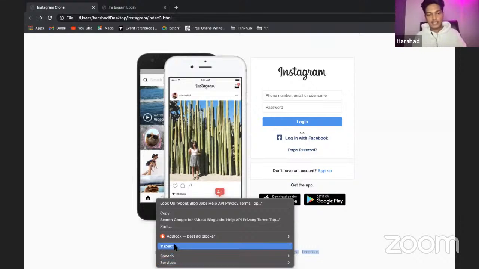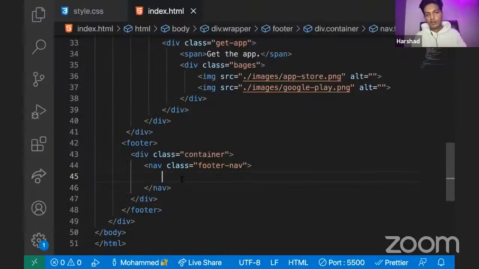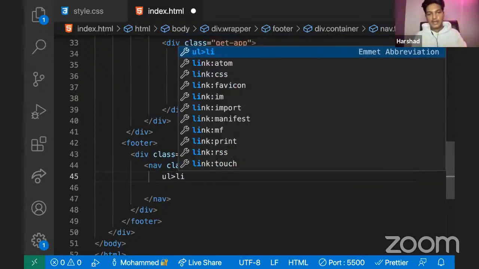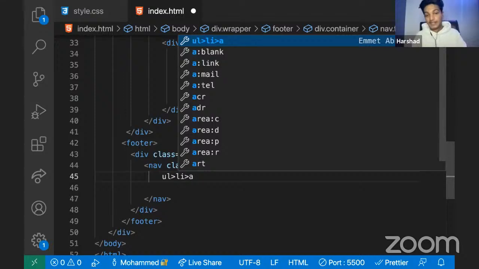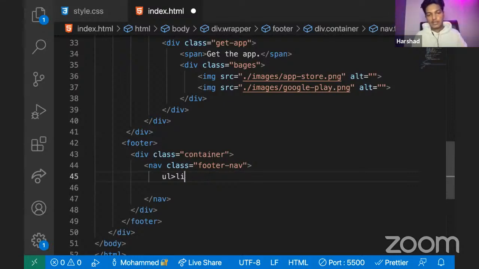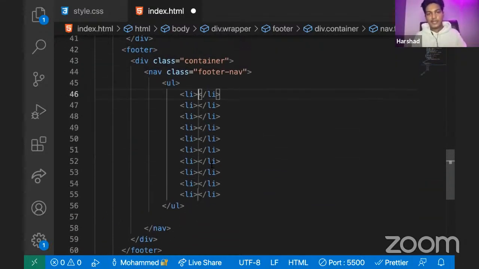Let me just inspect. Okay, no need, we'll actually write it manually. So how are we going to write it is in this manner. I'll say ul and li, inside li list, and I need an anchor tag. I need it 10 times, right? Okay, my bad, we can actually say li child, no worries. Okay, I need it 10 times. As you can see, it comes 10 times.